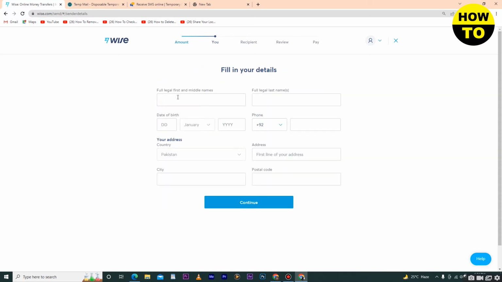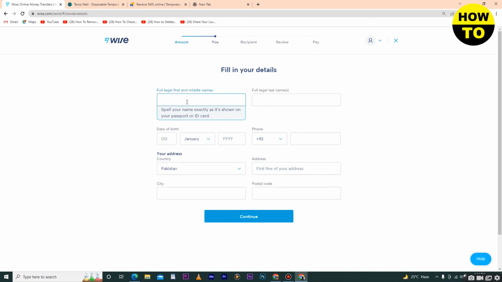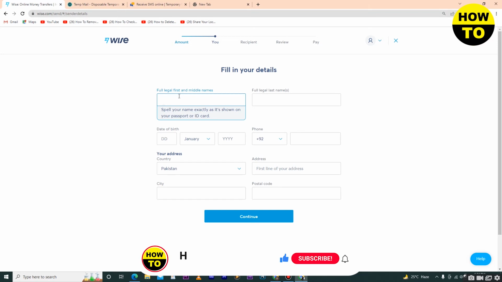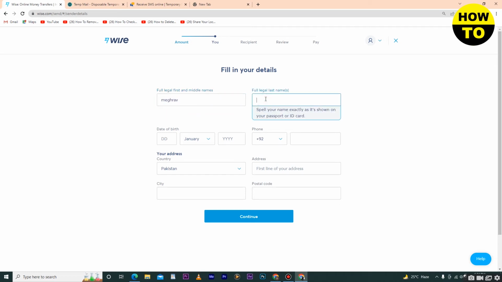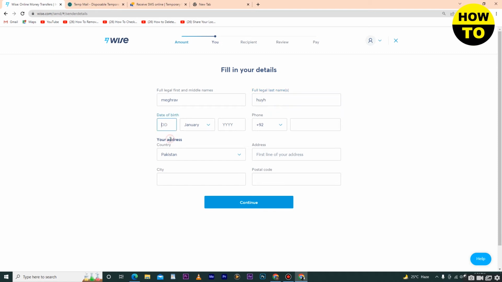Simply I select personal. Now here, first fill your details like full legal or first or legal. Simply just type your name here, and after that just type your last name here, and now here select your birth date, and after that just type your cell phone number here.